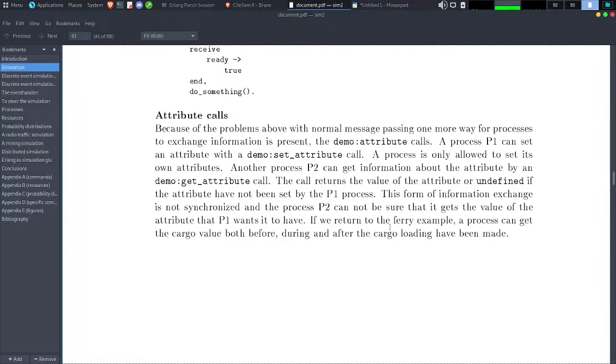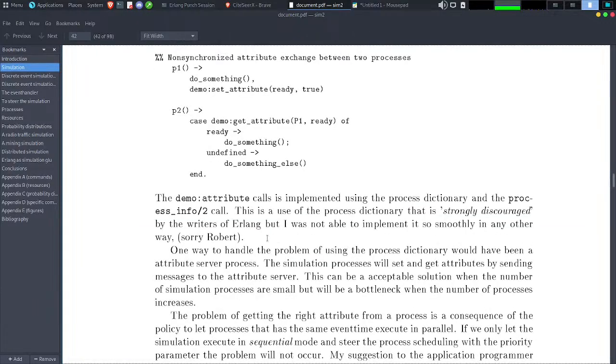If we return to the ferry example, the process can get the cargo values both before, during, and after a cargo loading have been made. The demo attributes call is implemented using the process dictionary and the process info call. This is a use of the process dictionary that is strongly discouraged by the writers of Erlang, but I was not able to implement it so smoothly in another way.